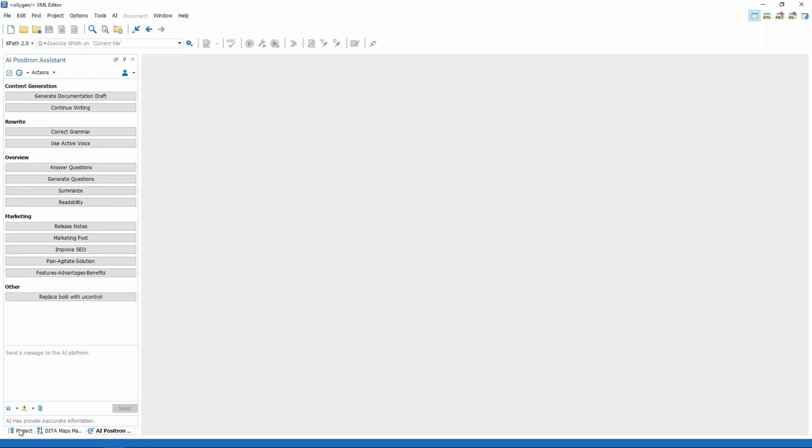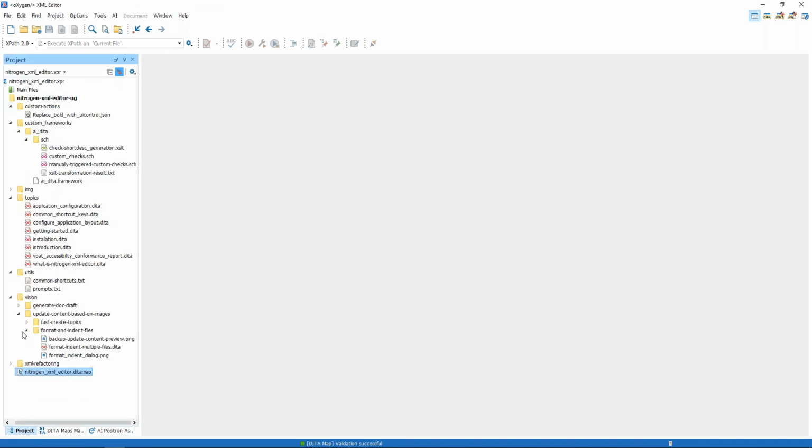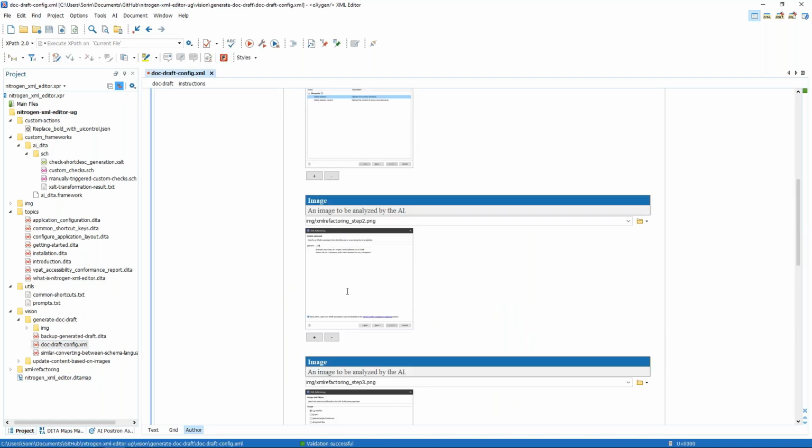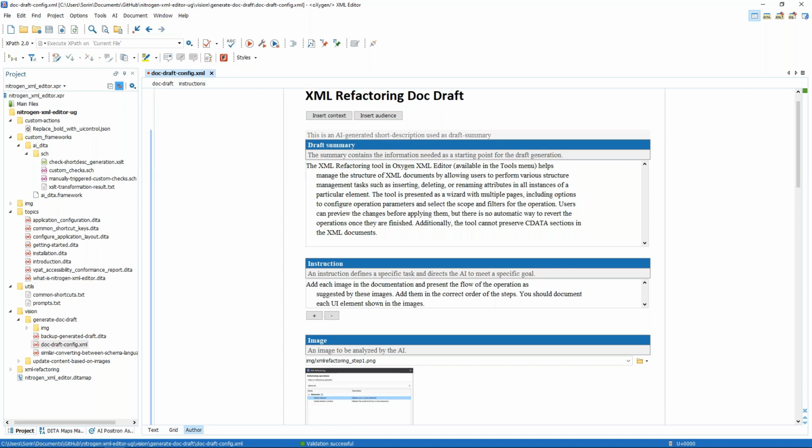And I have a sample here in my project. So vision, generate doc draft configuration file. And here I have a not too complex, but a little bit complex scenario. And the AI does a great job usually with this sample. So here in my draft summary, I used AI to summarize the topic that we have in our user guide, and I used that as a draft summary here.